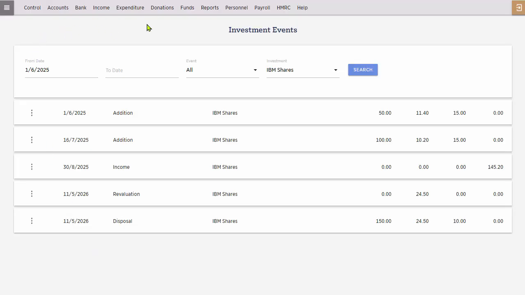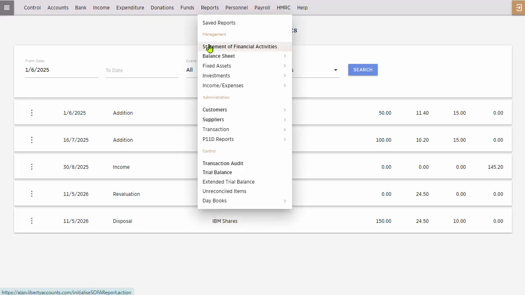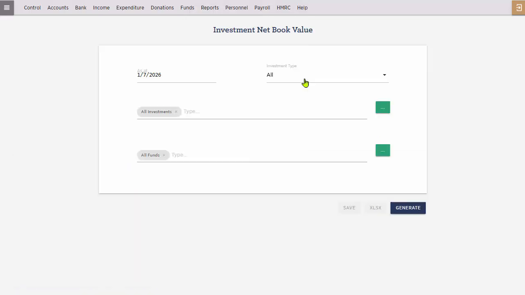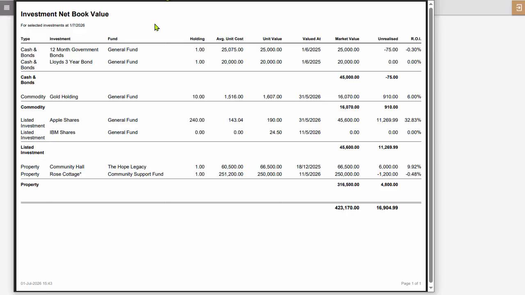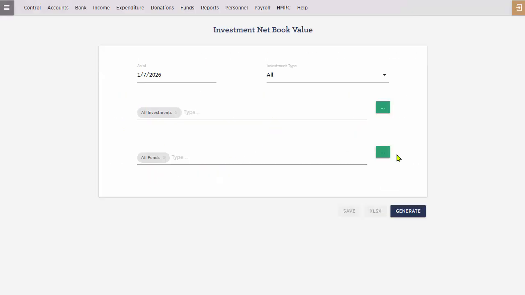The appropriate gains or income will be reported in your statement of financial activities and your investments held under your balance sheet. You'll note also the introduction of an investment report where you have the investment net book value, and this can be reported for specific investments or investment types or against specific funds. And generate the report will generate that report as a PDF report, but it can also be extracted to Excel.